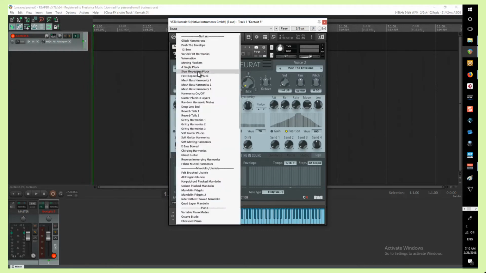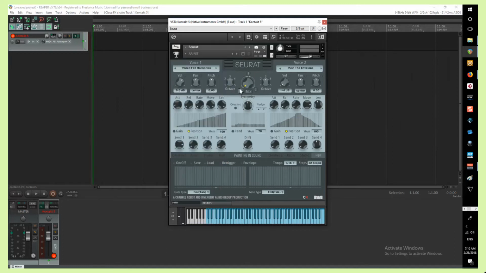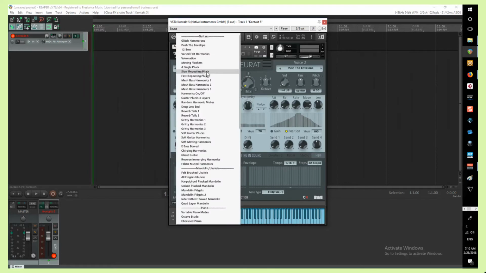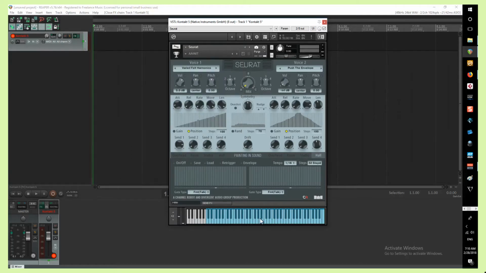But regardless, I did want to have randomness in certain samples, just because Seurat deals with the samples across time. So you're able to get some randomness in there. I'll just go through some of the sounds that have a little bit of that idea in mind. First, the Very Felt Harmonics. Now, it's the same note being played, but you can hear this speeding up and slowing down. So that's the aspect that's more random.